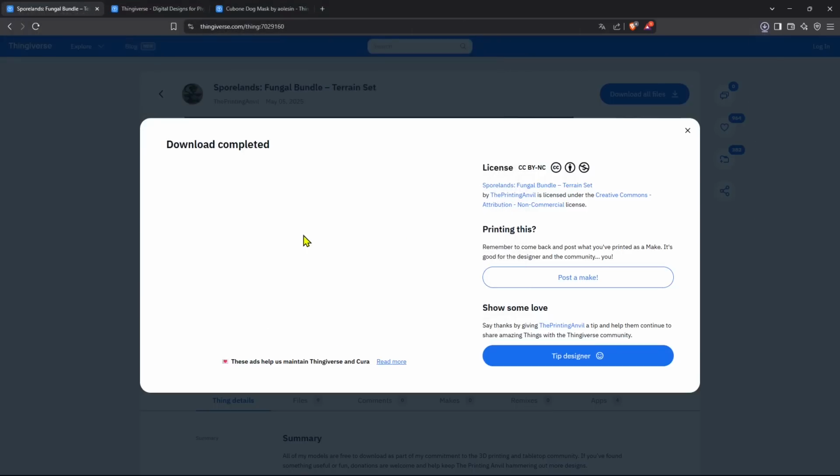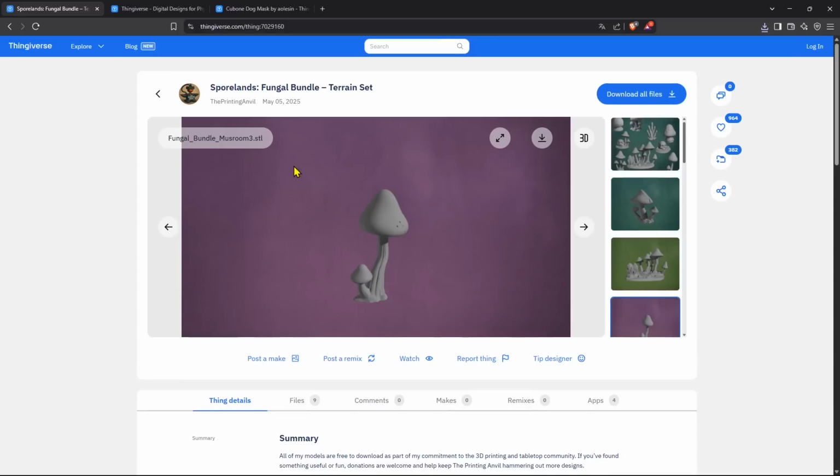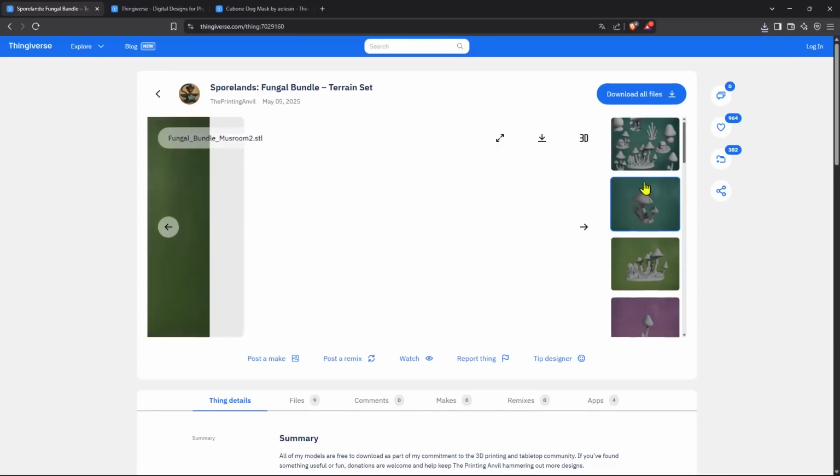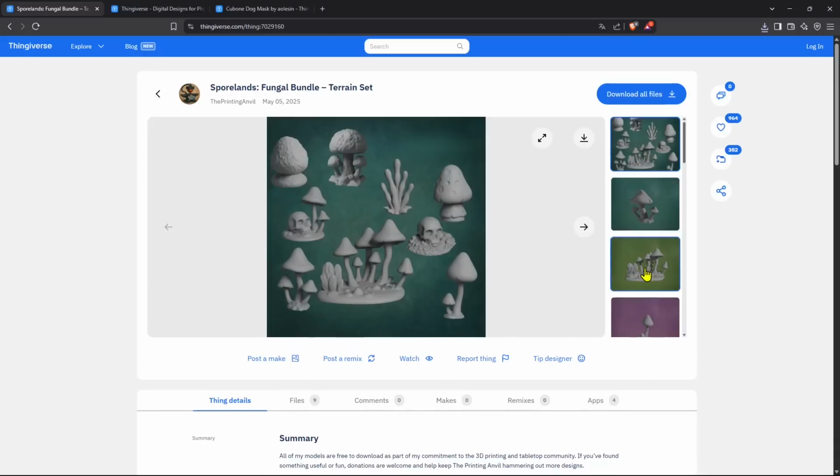So once you click on download, you can rapidly read the information right here. You can see the author, and you're going to download the folder as you can see, and it's going to be a zipped folder. And also, if you print it, you can also post the make as requested or suggested. It's not mandatory.